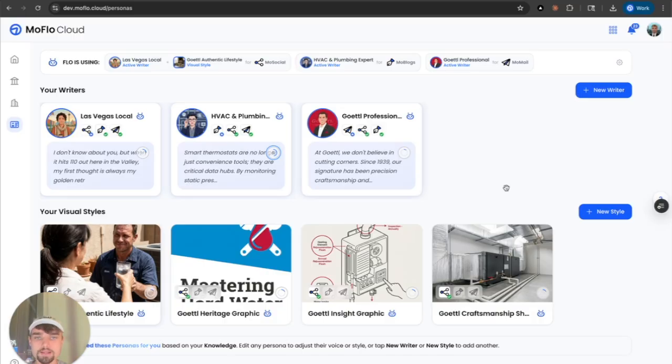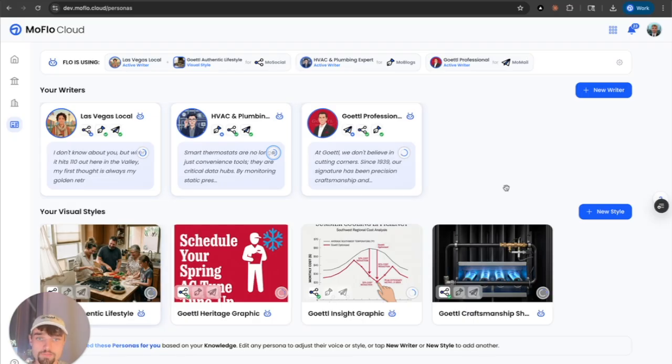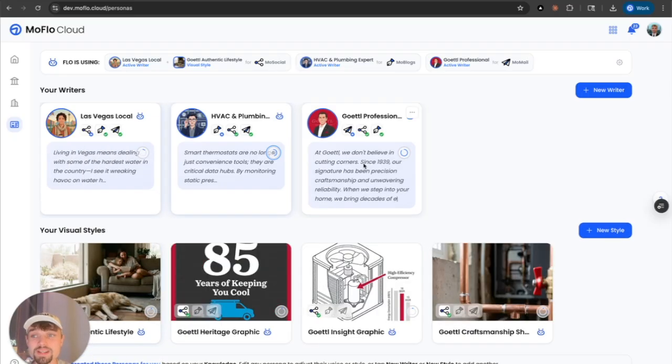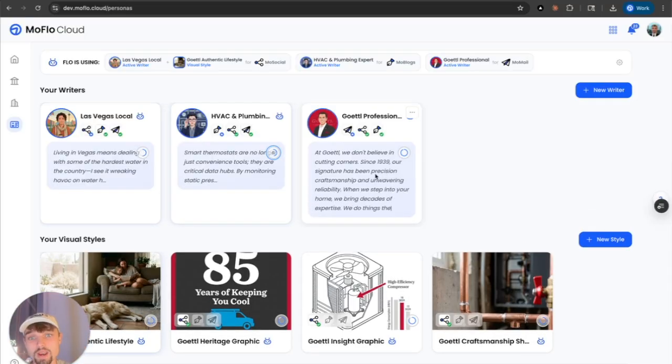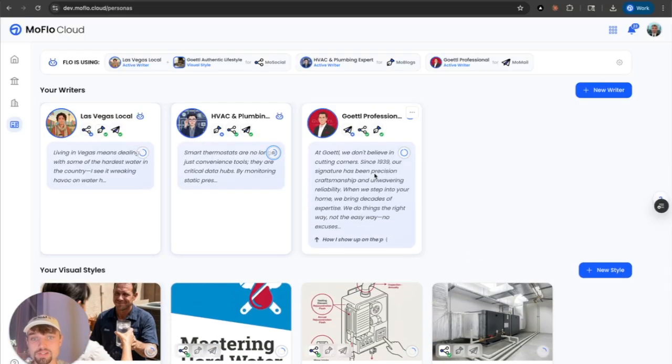We've now radically simplified the experience and made it much better and much easier in terms of using and creating personas. As you can see for the writing personas, instead of all those buttons, it actually just shows you what it would sound like in its writing. So if I hover on this, I can actually see how it shows up when it's writing.